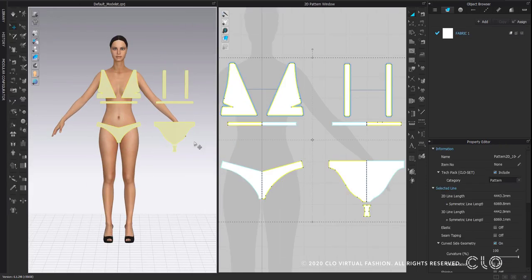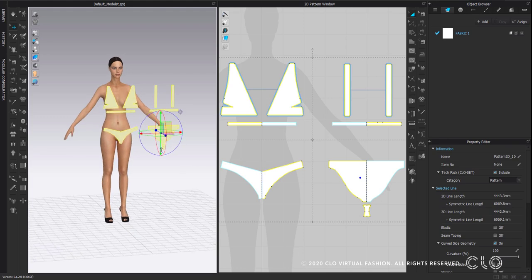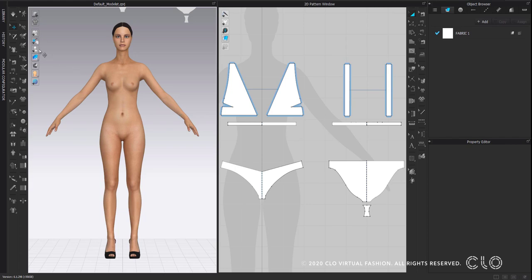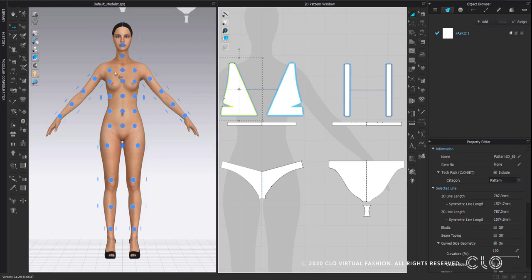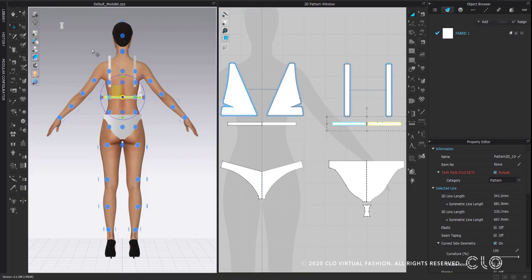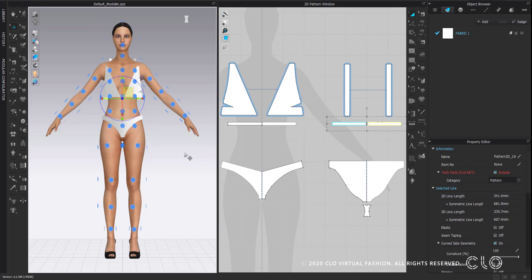Now I'm going to select all my patterns and move them a bit up with the gizmo to be able to have a clear view of the avatar, and then I can use the arrangement points to locate all the patterns around the avatar. First the top, now this one, then the back, something like this. Okay. And now for the piece on the crotch, this little piece here, I'm not going to use any arrangement point. In fact, I'm going to deactivate them.